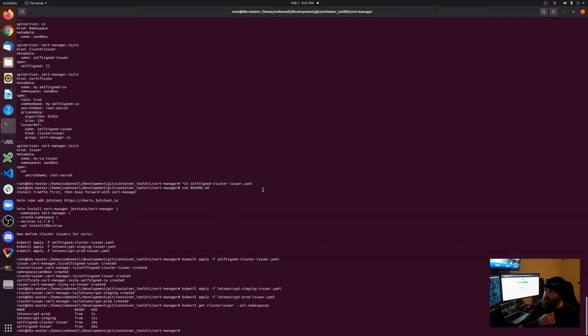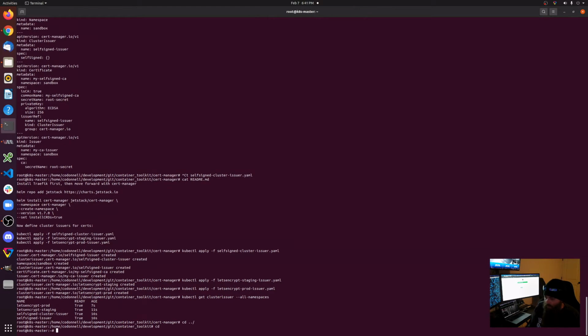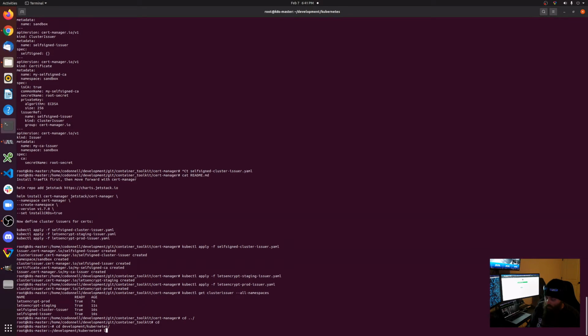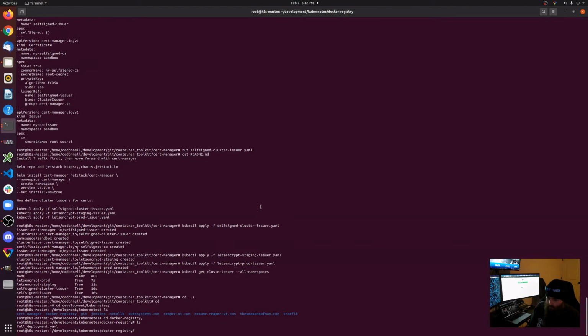Okay. Now that we know that's ready to go, let's try deploying something. In this case, I'm actually going to deploy a Docker registry. I'm not going to show you the YAML because there's secrets in there I don't really want shared. Okay. Actually, let's just go here. Okay. I gotta be careful with this.